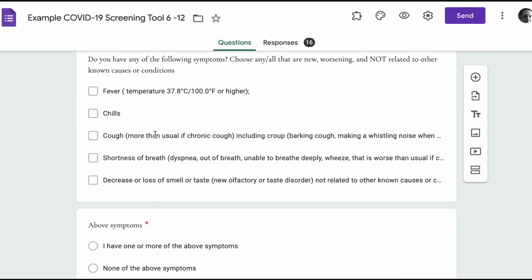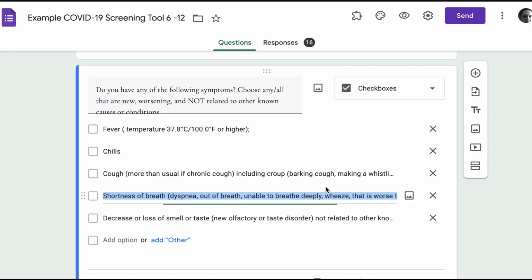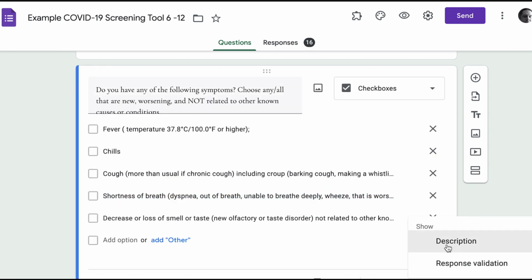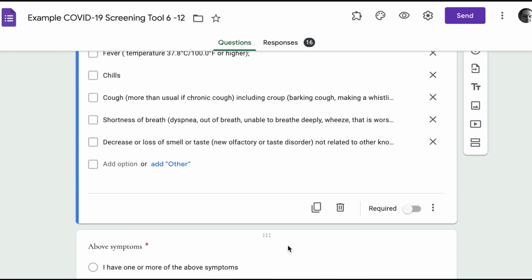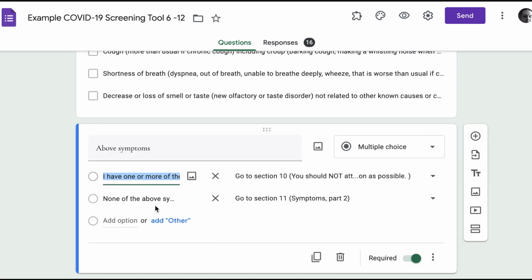what I would have loved to have done is had it so if the student checked one of these things and then said next, some logic could be built in that goes to a section based on that. But Google Forms has no go-to-a-section based on your response. So instead, I just stuck another required multiple choice question underneath that says I have none or one or more of the above symptoms, and it goes to a section that says you can't come to school, or they say none of the above.